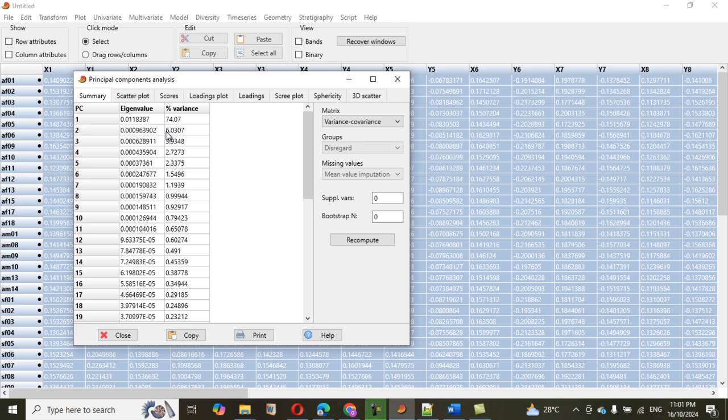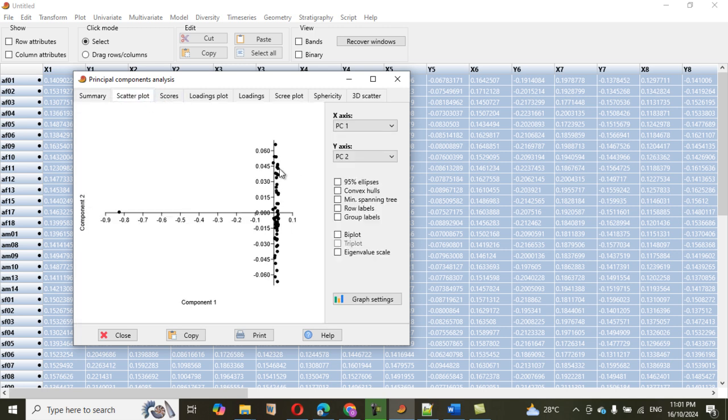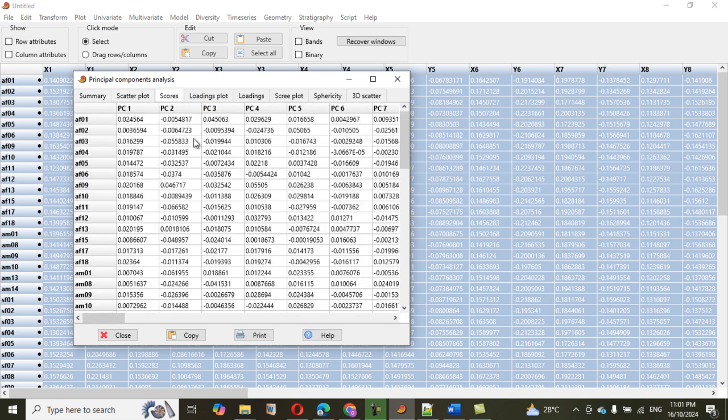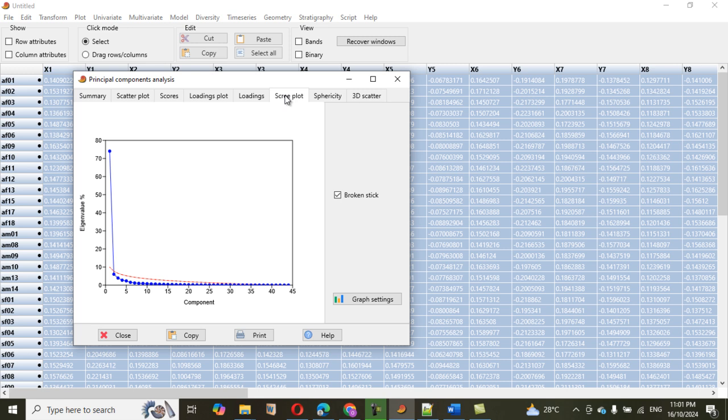Now, if you look at your scatter plot here, you can see it's not well arranged. Look at what it looks like. Look at the score here. Look at the scree plot. Can you see? It gives me only one on the broken stick, whereas the other one gave me 3.